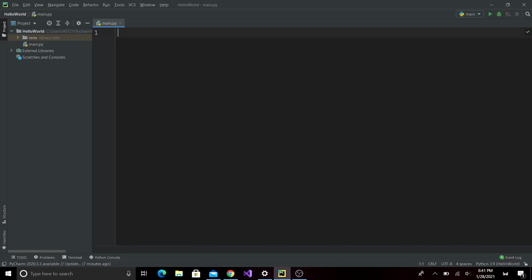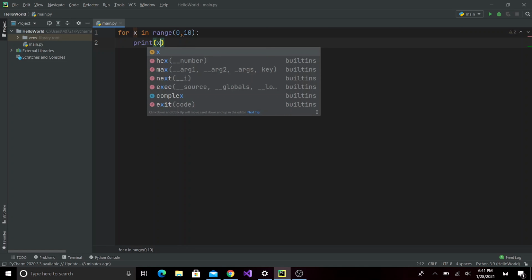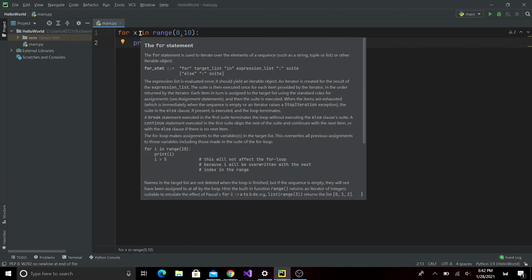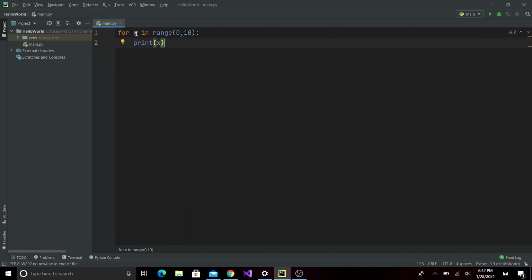Let's write the syntax. For x in range, let's say 0 and 10, print x. Okay, so now let's explain. A for loop is going to run a certain amount of times. In this case, we'll start at 0 and stop at 10. Here is our variable x, and every time before the loop runs, x is increased by 1.